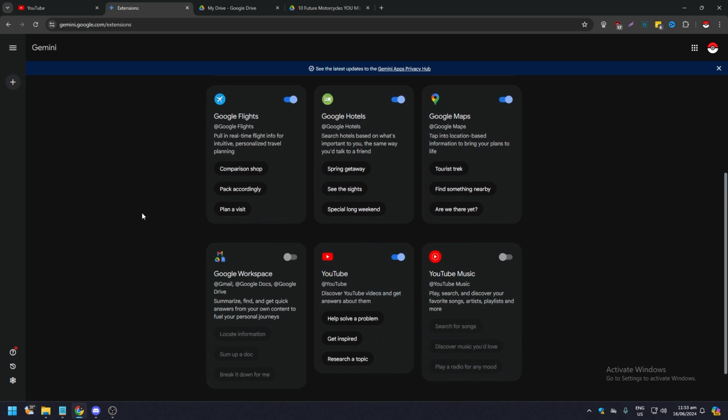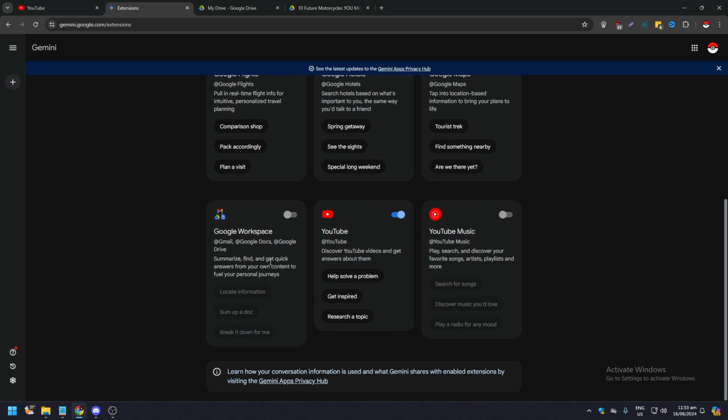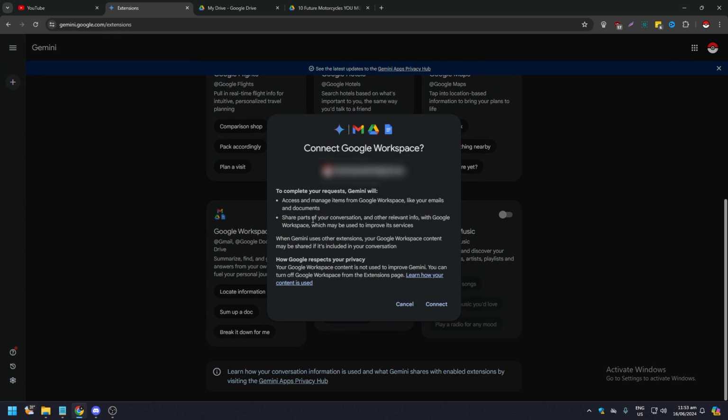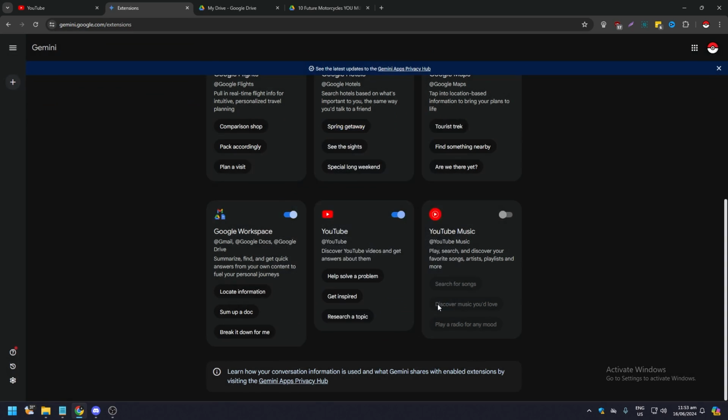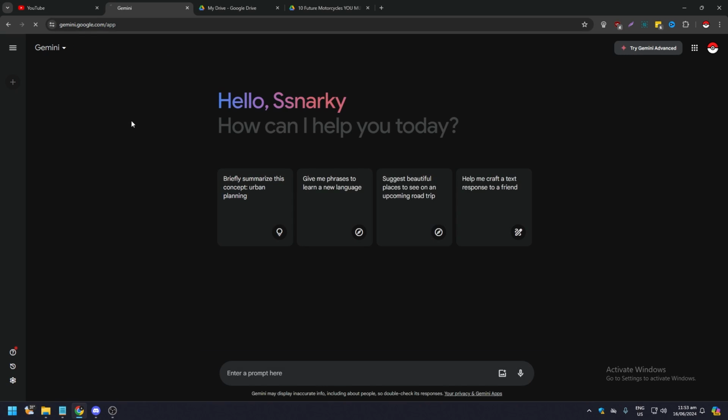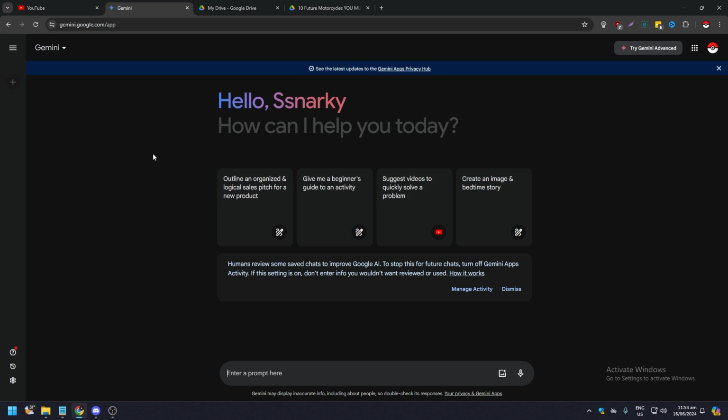Now in extensions, scroll down a bit until you see Google Workspace, and by default this is going to be disabled. So what you want to do is click on this to enable this, and a pop-up will appear asking you to connect Google Workspace. Click connect. After that, what you want to do is go back to the main page of Google Gemini and make sure to refresh it so that your changes are in effect.